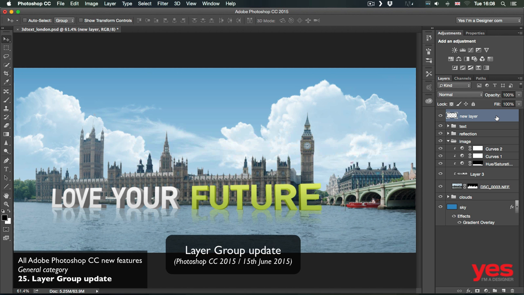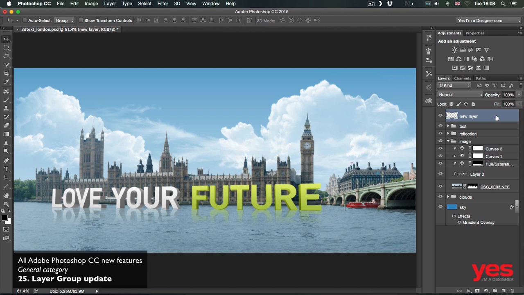A frequently requested feature by users was to be able to move a layer into a group and have it on top of that layer stack and not at the bottom. So now it works. If I just drag a new layer into a layer group, it will stay on the top of that layer group.